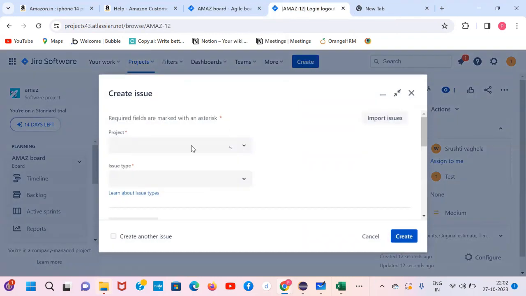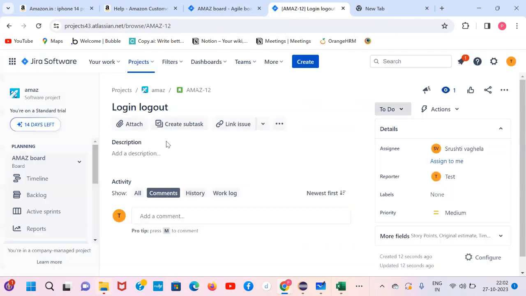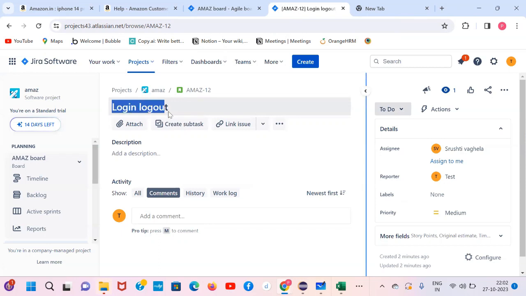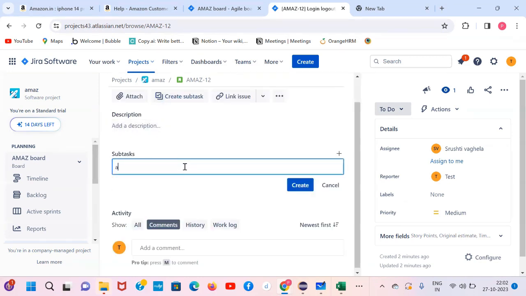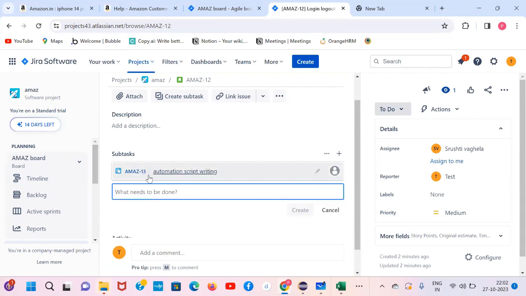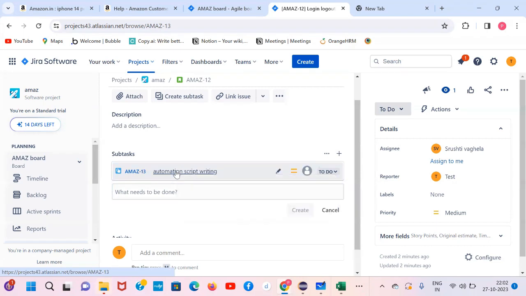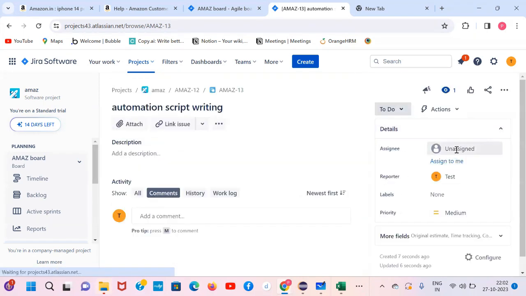If we have a task, suppose for this requirement I have a task for automation testing. Now, for login, logout, I'm creating an automation script for it. So we create a subtask for it. The task will be automation script writing, and in this we work on the automation script. It will be assigned to the person who is actually working on the automation.